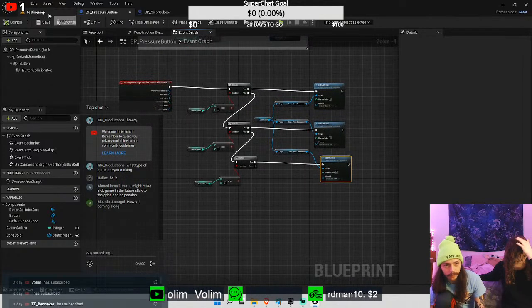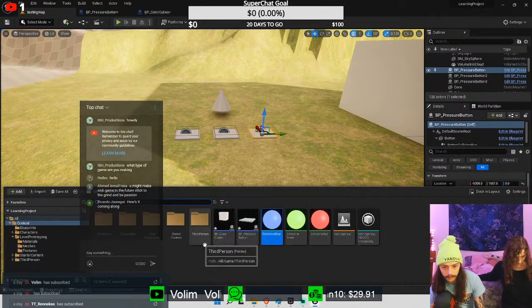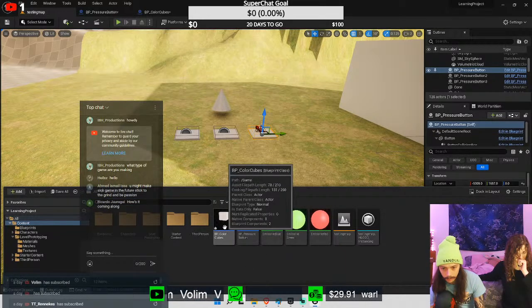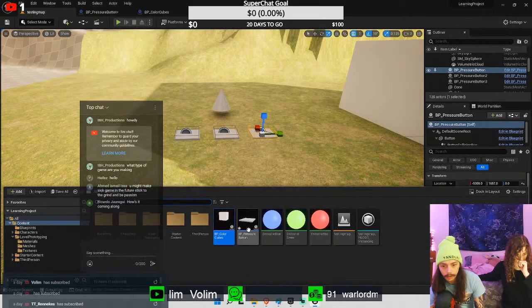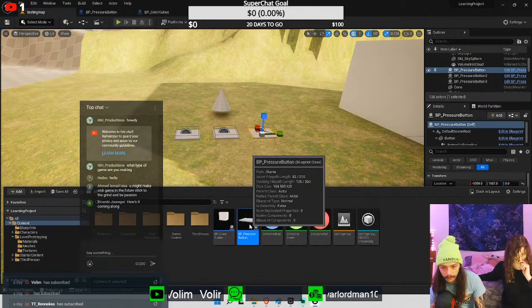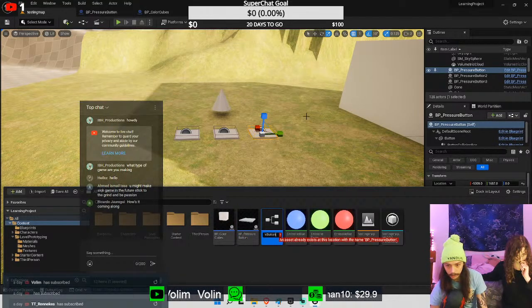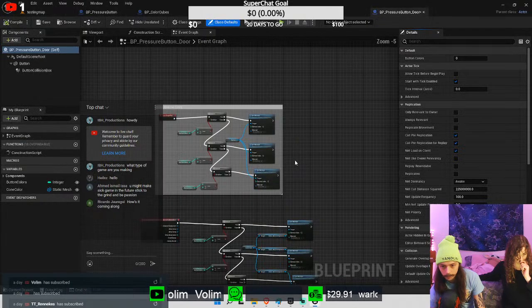We might have to make a new button instead of the color buttons. So here, let me select this, I'm gonna save it. Select this, I'm gonna save that too. We're gonna duplicate the button. We're gonna call it pressure button underscore door. So this will be the button for our door.